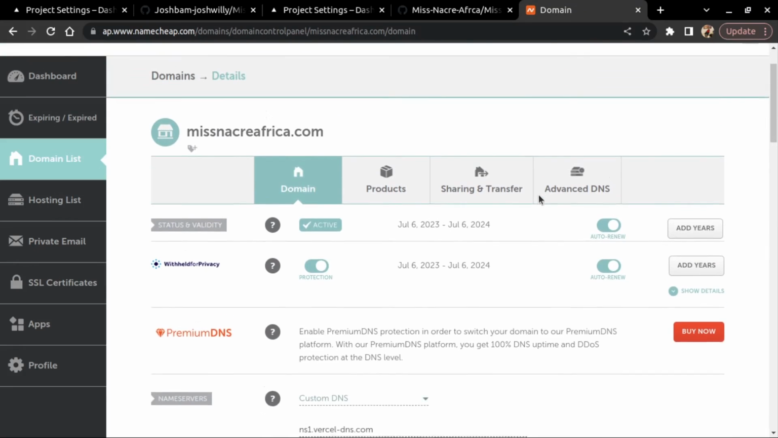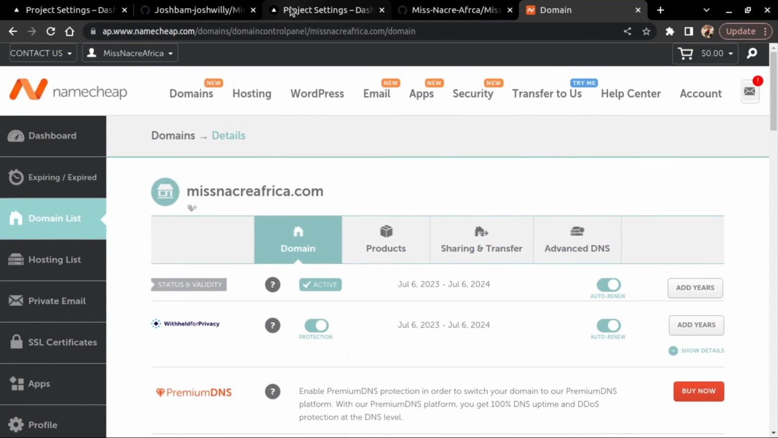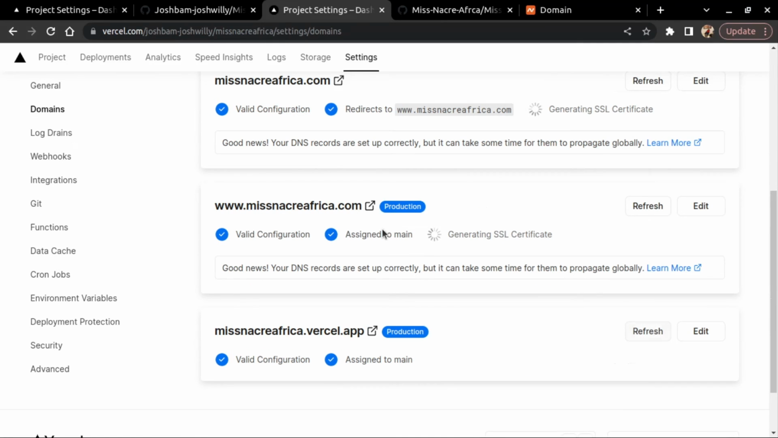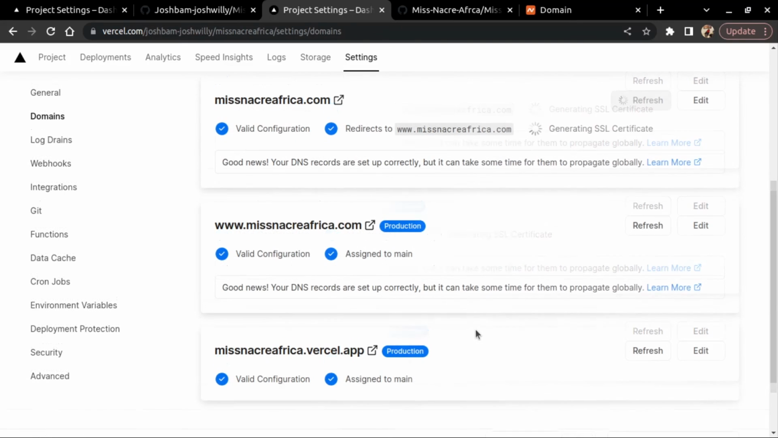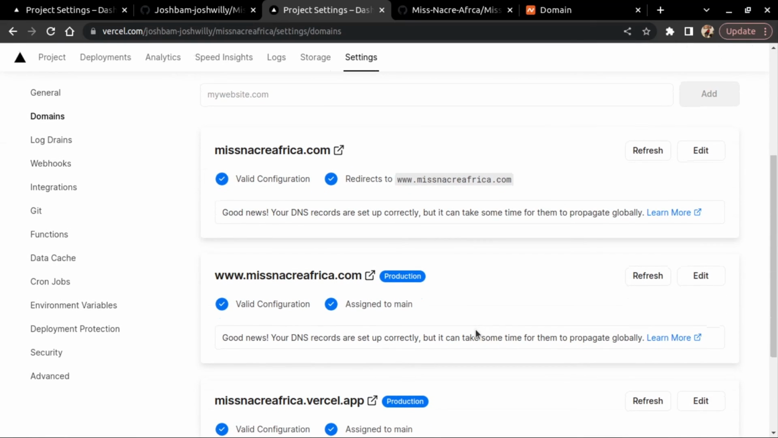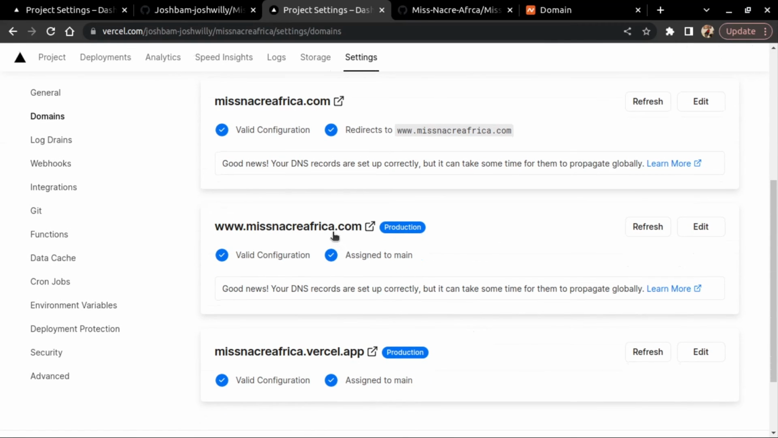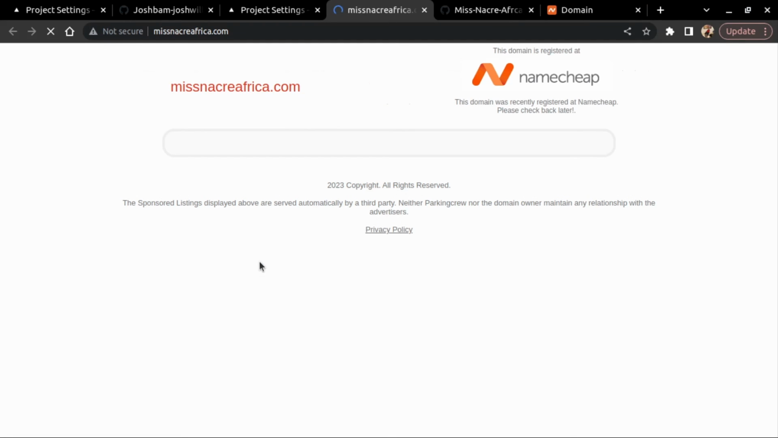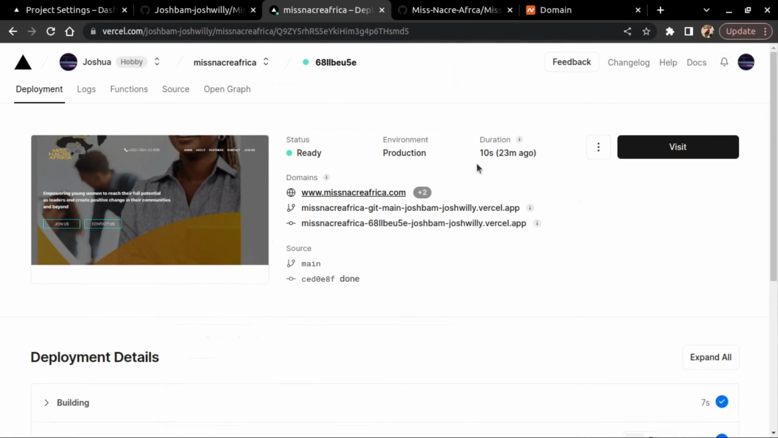So go back to your Vercel project and it's currently refreshing. As you can see, it's refreshing everything. Yeah, it's done refreshing. Let's test it out so you can click on this production one. It says it can take up to 48 hours. So if you follow this process, it will take some time before it takes effect, even from Namecheap.